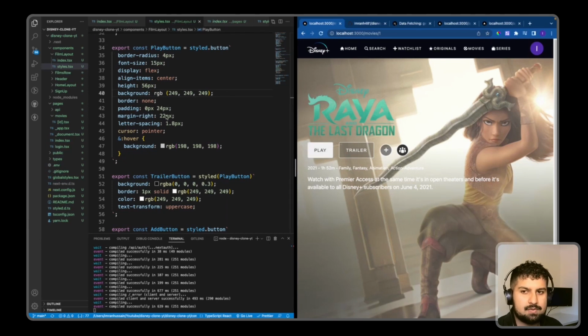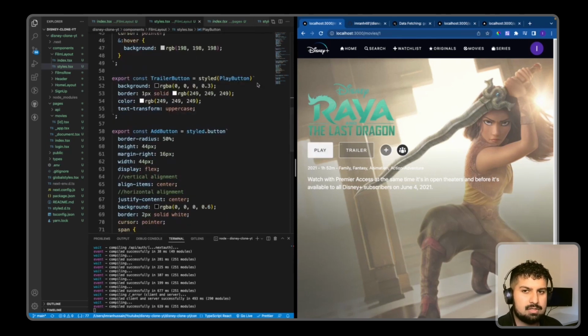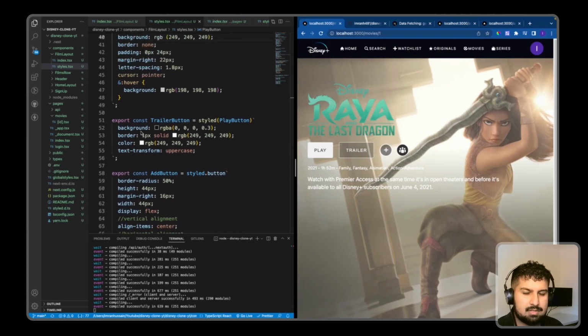Padding on the left and right are 24 pixels, and then we have some margin to separate on this right here to the next container, and we also have this letter spacing of 1.8 pixels. We also have a cursor pointer on there, and then when we hover over, the background changes as well. With the trailer button, we are essentially copying the play button in terms of the styling, but it's just a change in background, border, and color.